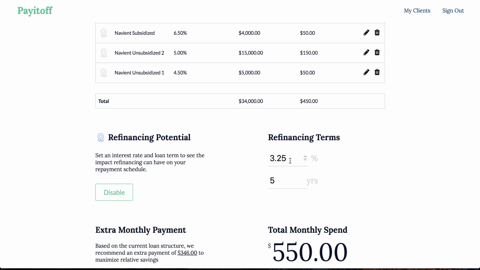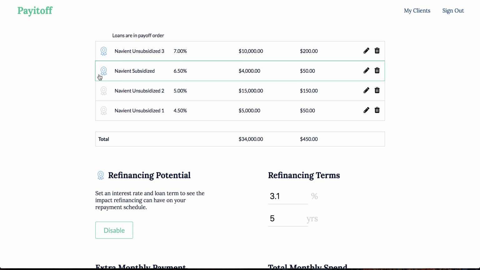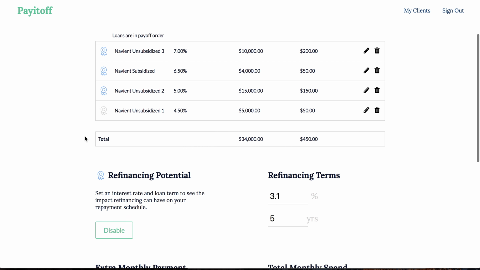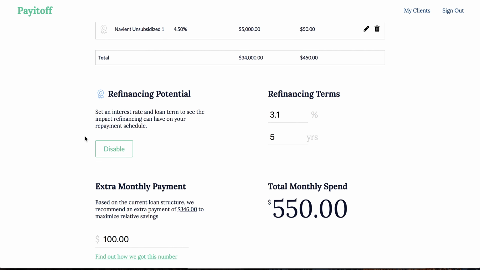We also have a refinancing terms section here. So this is where we can put in values that we get back from SoFi or Credible or any other refinancers. So if we get an offer from them, say it's 3.1% and it's a 5-year note, we can throw that in here and then pick which of these loans we would want to be refinanced. So say we don't really worry too much about the subsidized loan and we want to try out refinancing a couple of these. There's one down here that's 4.5, and let's not put all of our loans in right away, but we can compare and contrast each of these scenarios using this tool now.